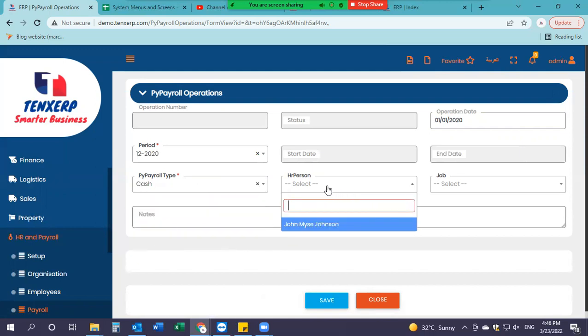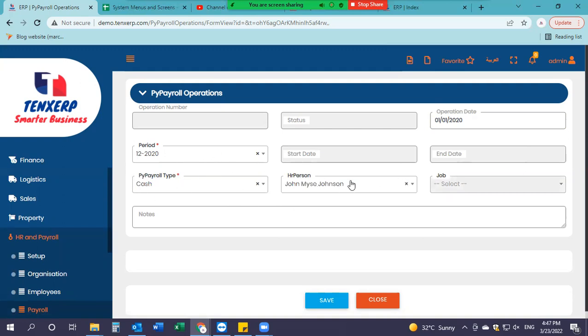And then here you will have to define which employee you are setting this payroll for. If you have more than one employee inputted in your system, then the drop-down list will mention the names of all the employees, and you can select the specific employee that you want to add a payroll for. In this case, for us, it's John. And then automatically, once we select the employee, their job, the start date, the status, the operation number, and the end date will appear here in the system.